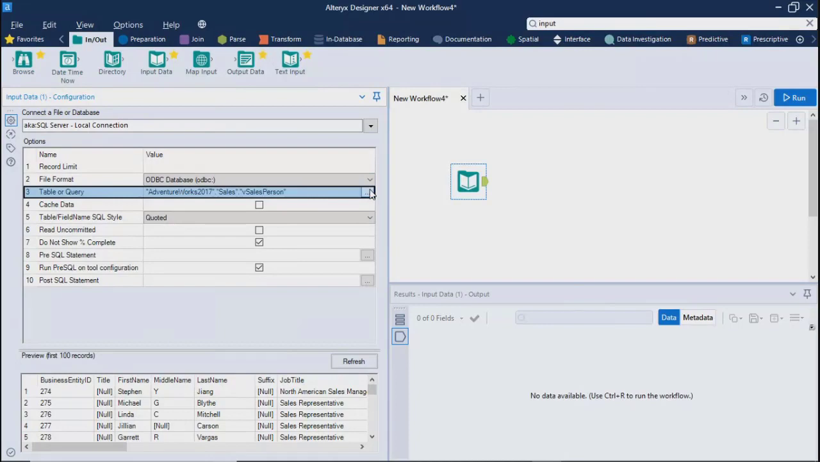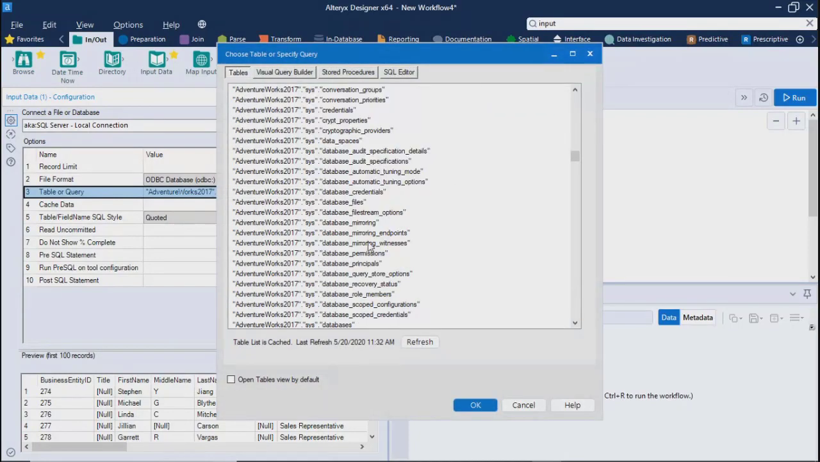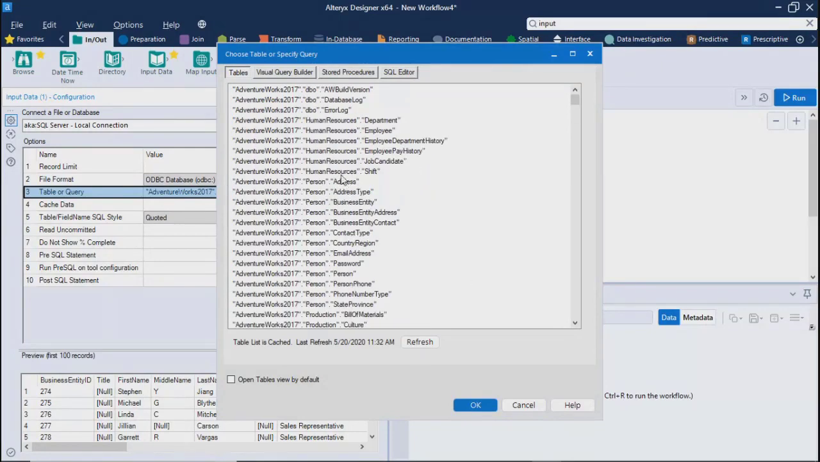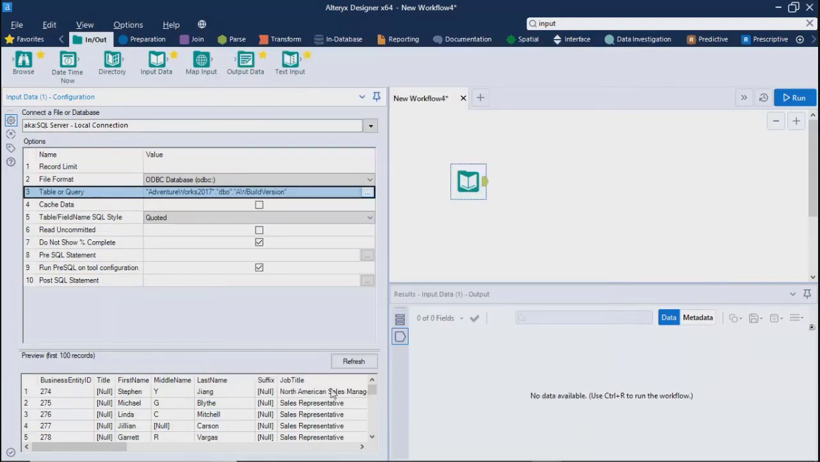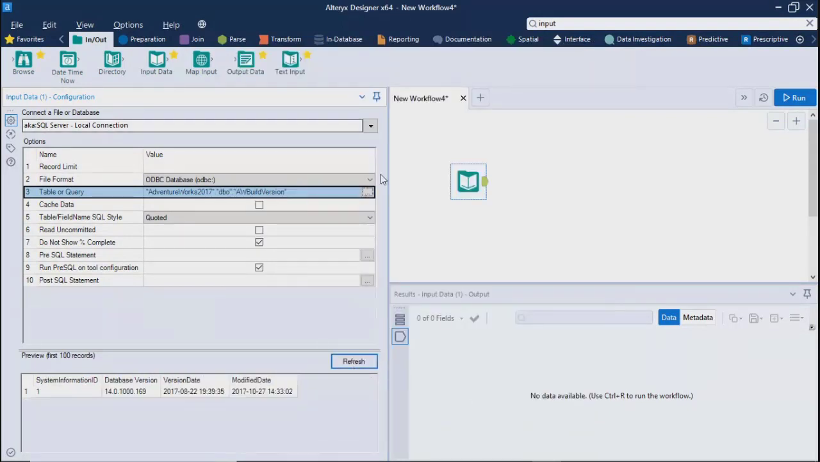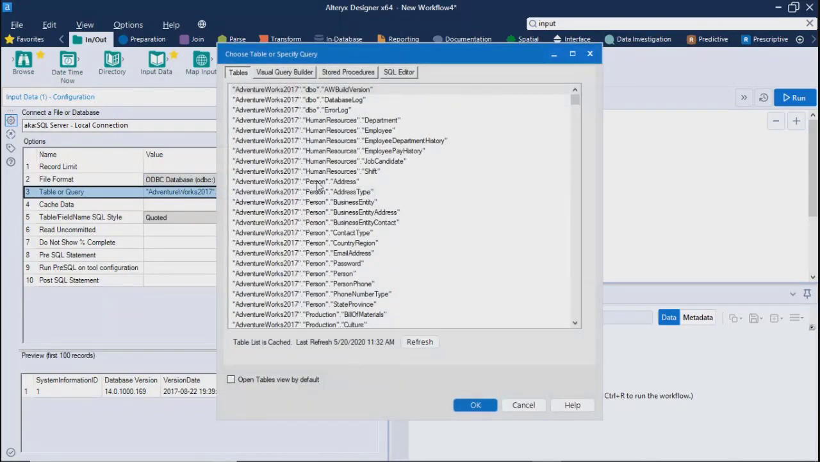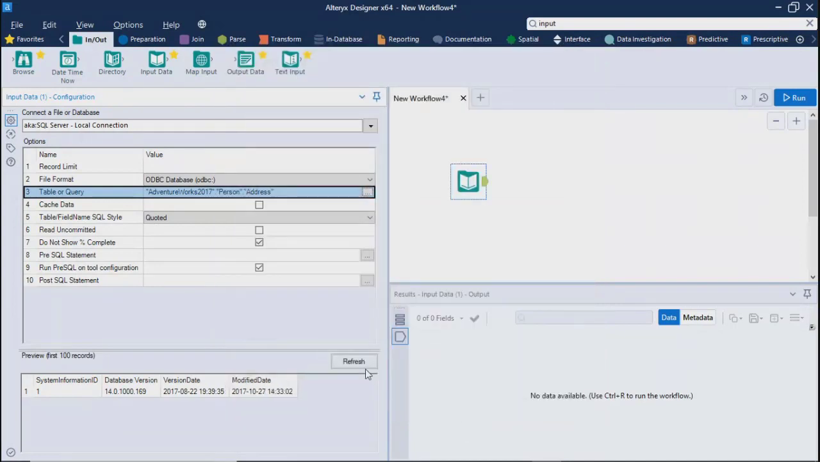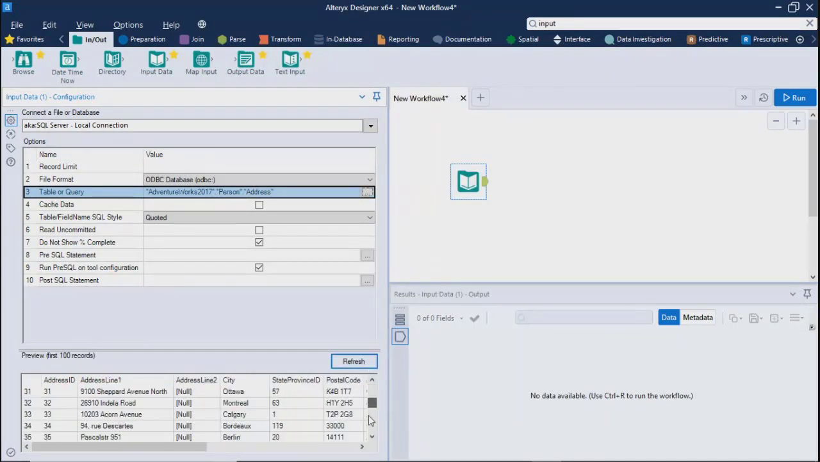So not sure which table has the maximum data, but okay. So it has only one record. Let me take address and move. Fair enough, 100 records. So we'll move with this.